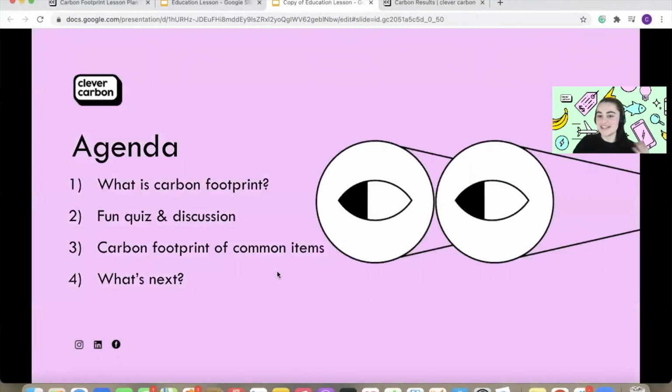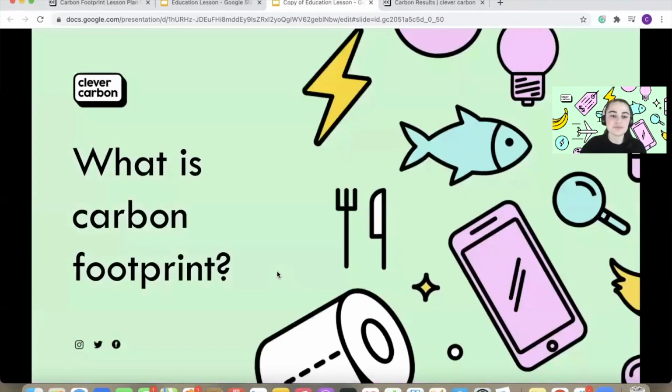All right, so the first thing we have is just an agenda to get students into the mindset of carbon footprint. Also just gives you a rundown of kind of what we're gonna be doing today, which is to talk about carbon footprint generally, to do the quiz as a class, to talk about some carbon footprint common items, and just a what's next, kind of a general call to action.